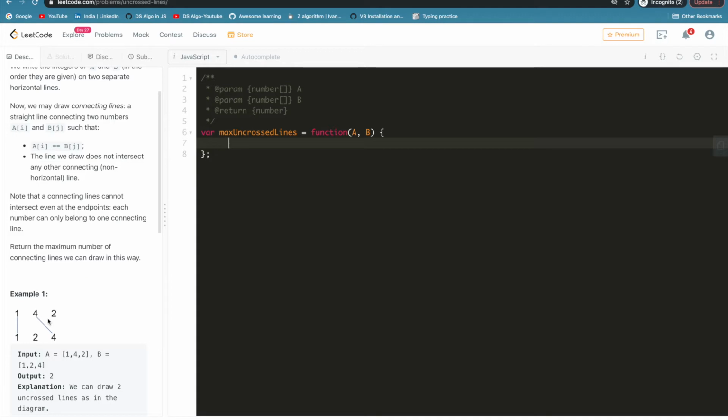So for instance, 1 4 2: we have 1 with 1, 4 with 4, and we cannot connect this 2 with 2 because it will then cross the connecting line between 4 and 4. So the maximum number of connecting lines we can get is 2.